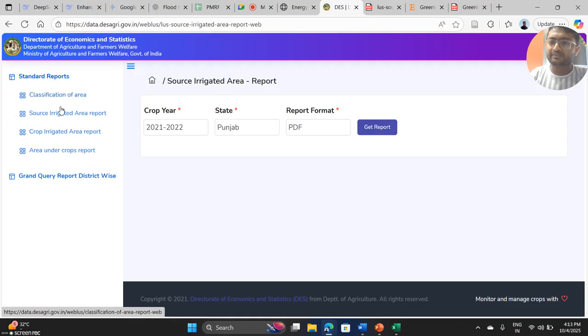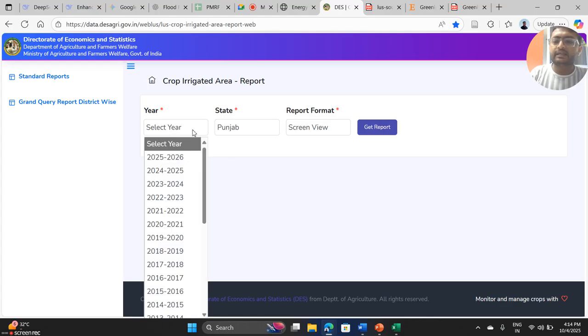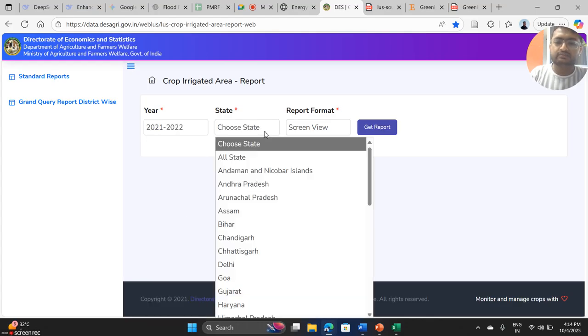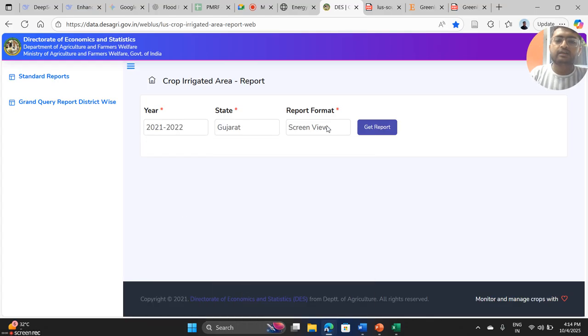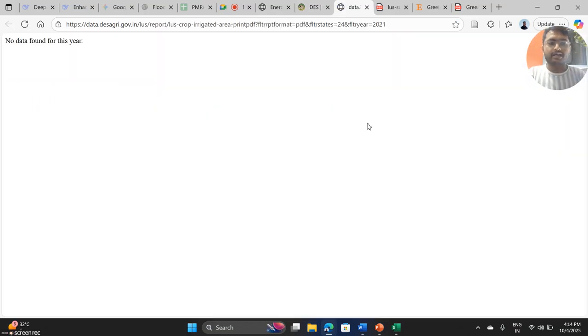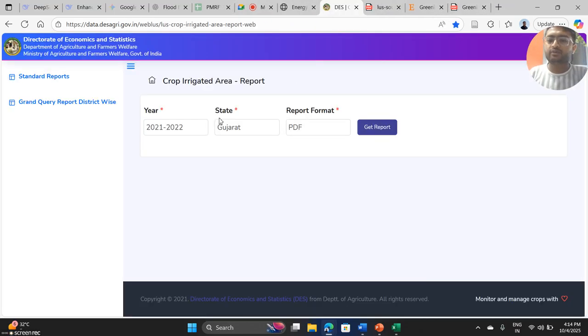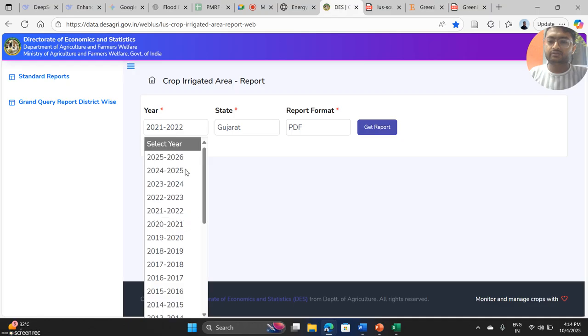So apart from the classification of area and source irrigated area, there is a third thing, which is crop irrigated area. If you go there and check anything, it will show how much wheat production has happened, in how much area they have sown wheat or rice. So those things you can get to know.